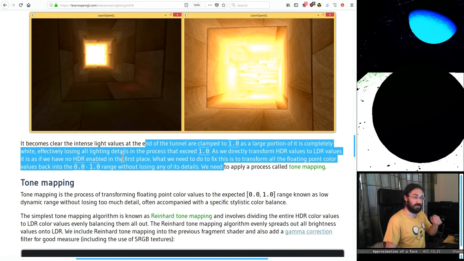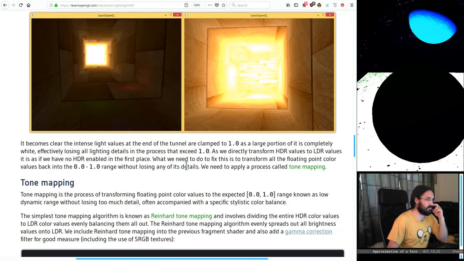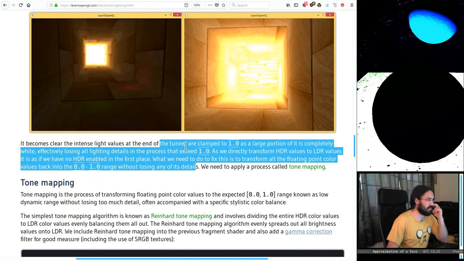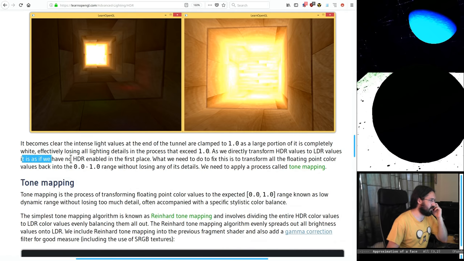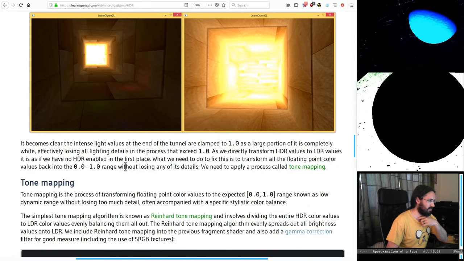Large portions of it are completely white, like this, losing all lighting details in the process. As we directly transform HDR values to LDR values, it's as if we had no HDR enabled in the first place. What we need to do to fix this is transform all the floating point color values back into the 0 to 1 range without losing any of the details. We need to apply a process called tone mapping.